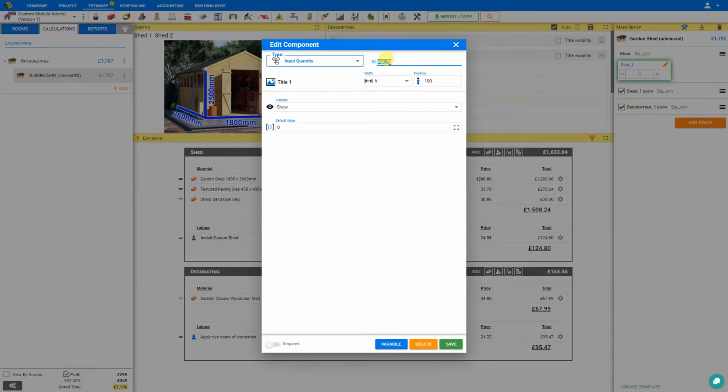The ID is a variable by which this component will be identified. It ought to be short with no spaces or special characters. So for this quantity variable, we'll use a variable ID of QTY. Now we can set a title by which it will be recognized, and for this we'll type out the name in full, quantity.